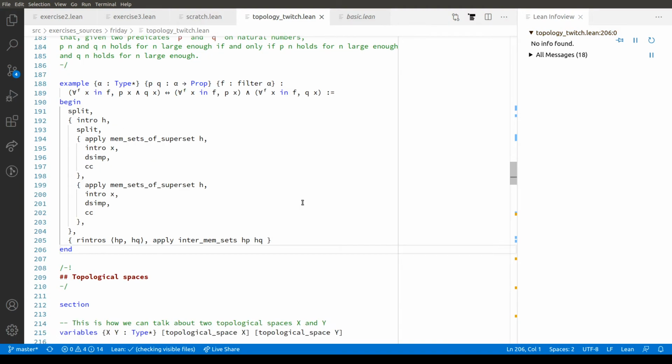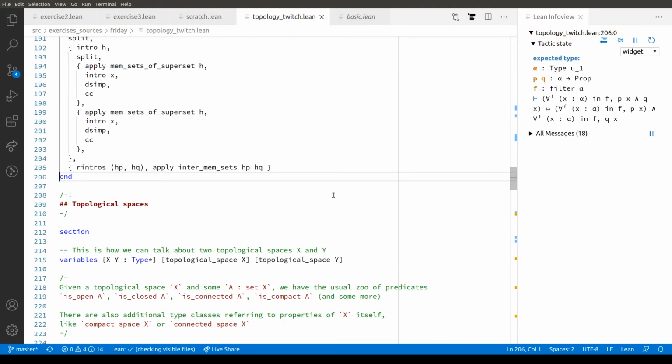Lovely. Topological spaces. So I only did this because Jason was asking if we could do topological spaces, and we've only just got to them and there's 5 minutes left.